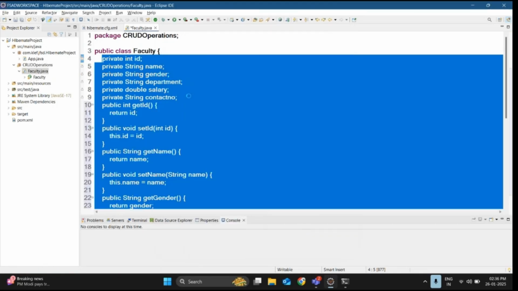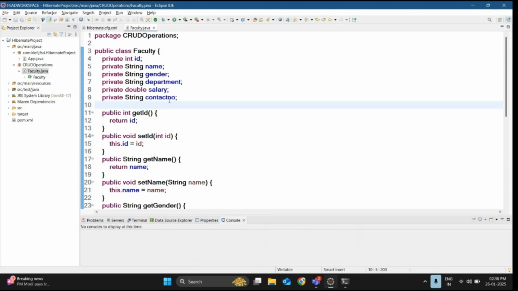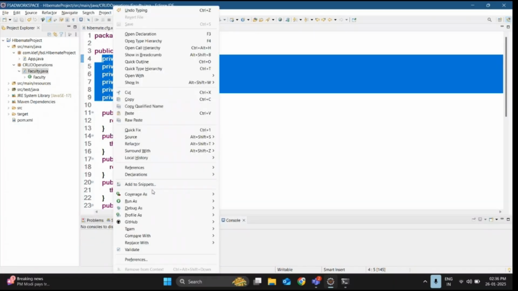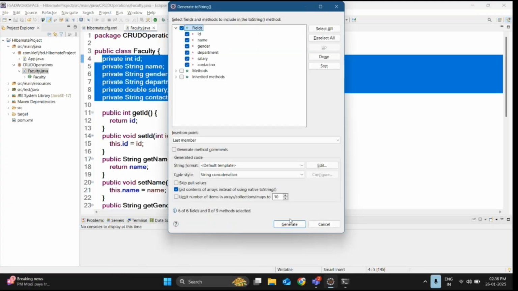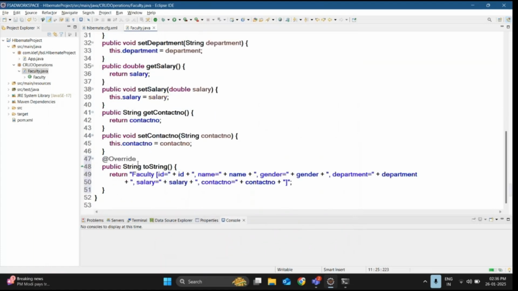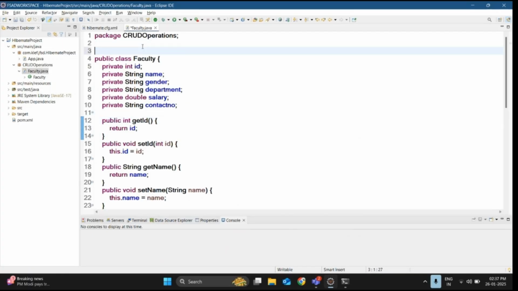So my getters and setters got created successfully. And let me generate toString also for debugging purposes. Please select generate toString method, and it is also last member. Click on OK. So my toString also got created. Leave it like this. Now it's very crucial which annotations we are going to use for automatic table creation. Okay, I will let you know.